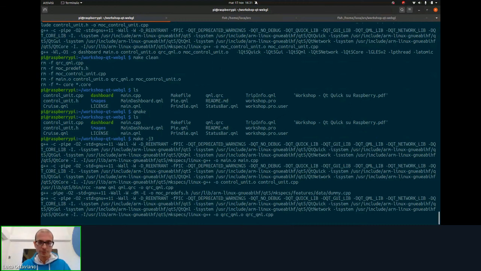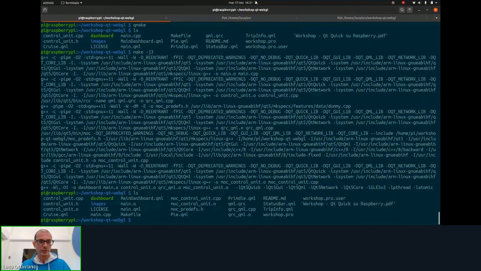The issue is the build system, because here you can see that it has created all the build files in this directory, but this is another topic.